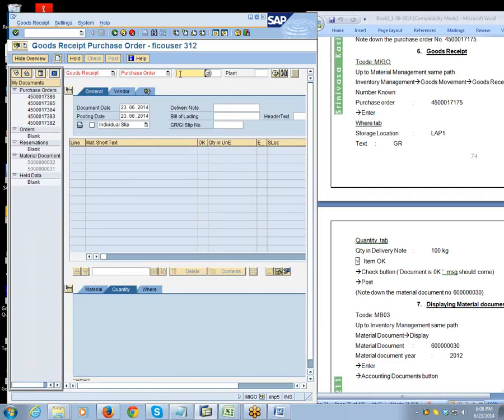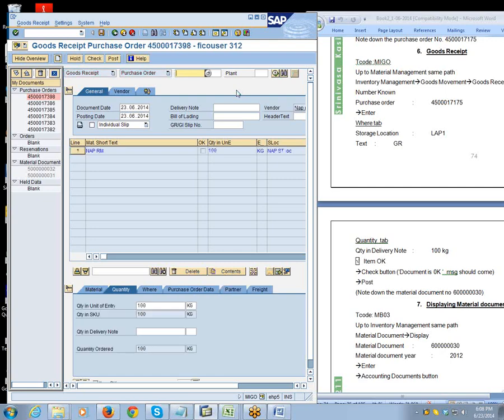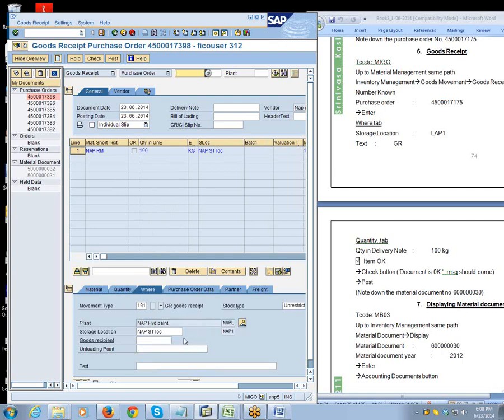Okay, enter purchase order number. 17398. Okay, and enter. So all items will be copied from the purchase order into the screen. Okay, so quantity and everything is there. Next, Where tab. This is the Where tab. Okay, text, goods receipt, and storage location. You may have to enter the storage location if it's not there.